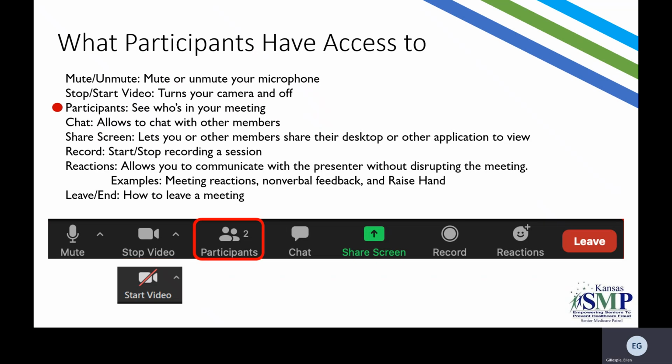Participants is designed for you to see who is participating in the meeting, while the chat button allows you to chat with other members in attendance. Share screen lets you or other members share their desktop or other applications so the whole meeting can view them. This feature isn't always available in meetings, as it's up to the host whether screen sharing is allowed or not.